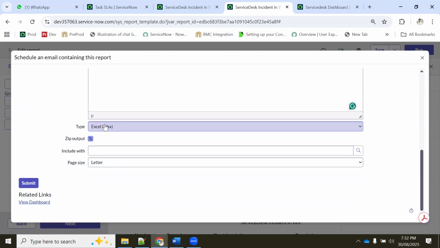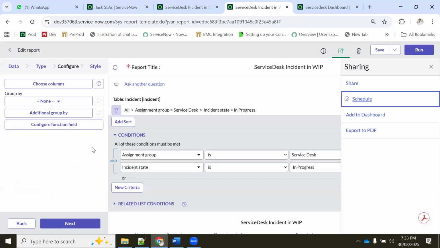In the way of zip output, the attachment will go inside the zip. It will not go directly as a PDF or directly as an Excel. It will go inside the folder. Zip output means, usually we zip if multiple reports are there in one place, no? That's why, even for one report, it will go zipped. Okay, so you will submit it.